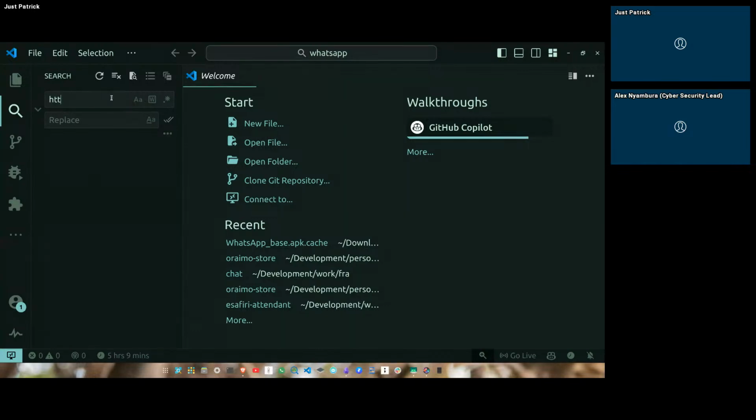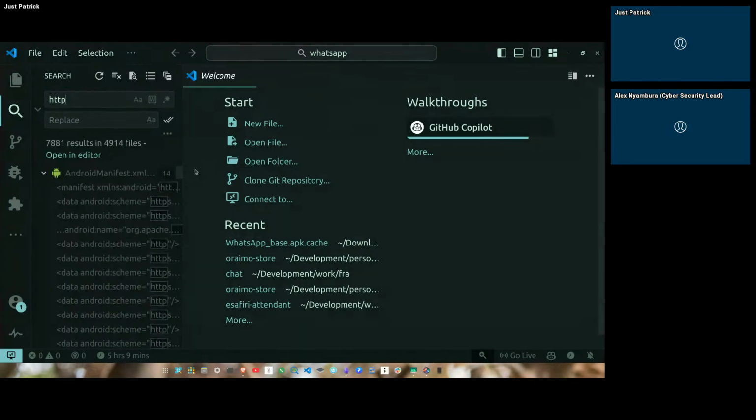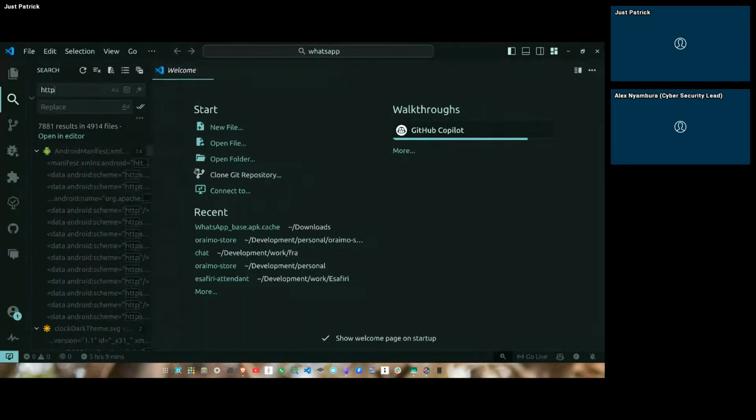So I'm going to search for HTTP, okay? Can I zoom out a bit, please? I don't know, is it still visible at that zoom level where we can have more content? Is it still visible? Yeah, it is visible. Okay, great. So I've searched HTTP. Let me put HTTPS, how a URL looks like.